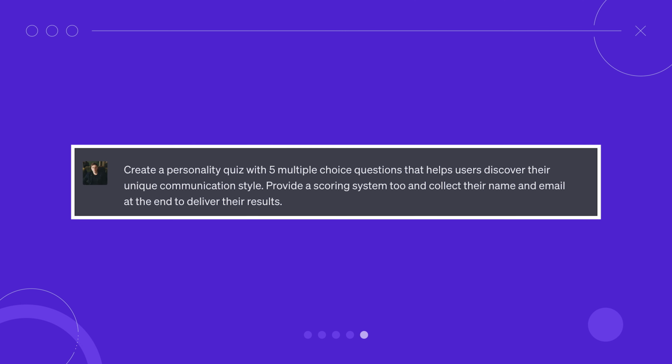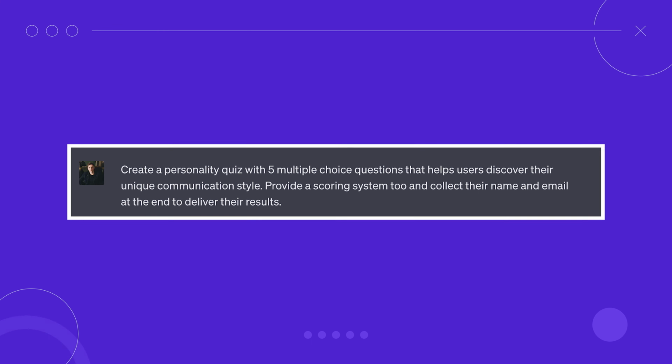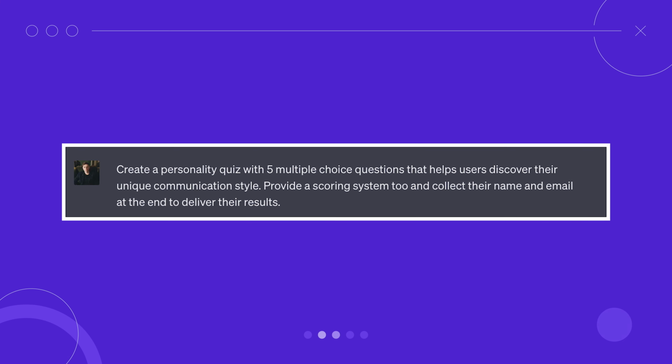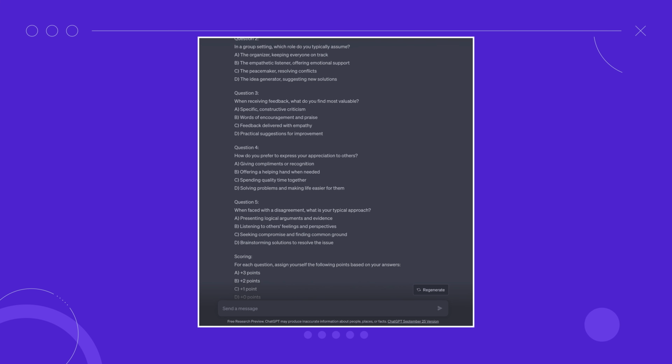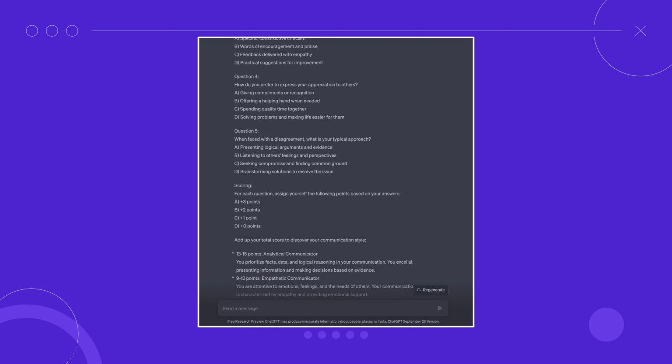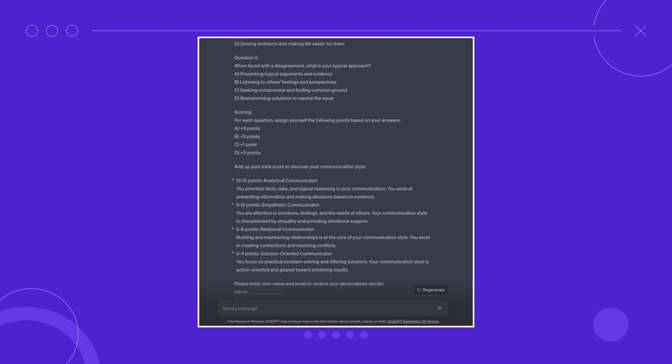I'll enter this input to generate a personality quiz that helps users discover their communication style. ChatGPT will give me 5 multiple-choice questions, complete with a scoring system. If you need more questions, simply ask the AI chatbot to provide more examples. Next, I'll show you how to write the content for your ebook.